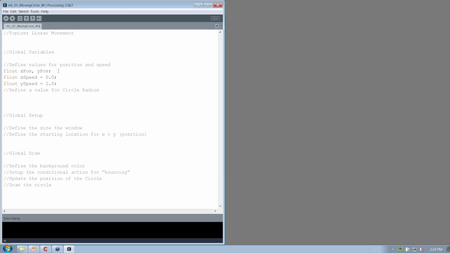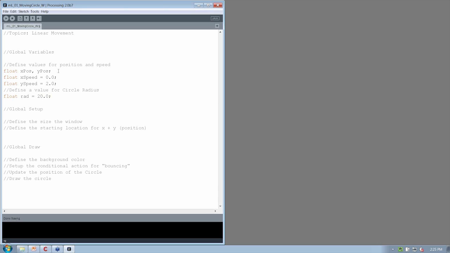All right, and now let's say what's going to be the circle radius, right? How's it going to look? So let's also declare this as a float. We'll call this rad. Float rad equals 20. And again, these are pixels, 20.0 pixels. Okay, great. That's all we need to do for the global variables. So let's move down into the global setup.